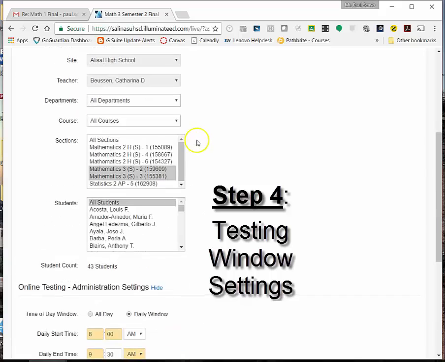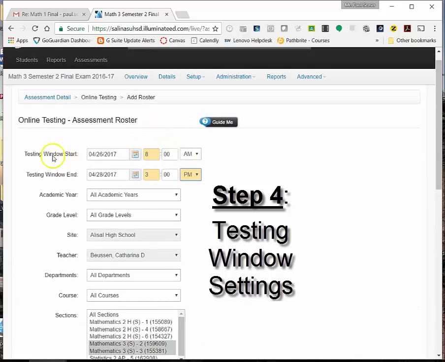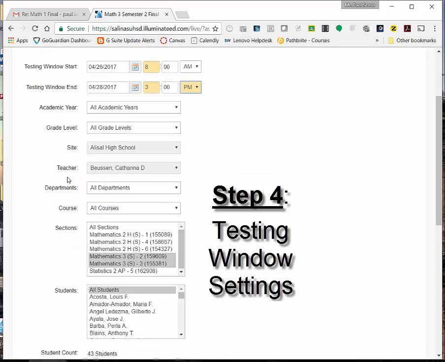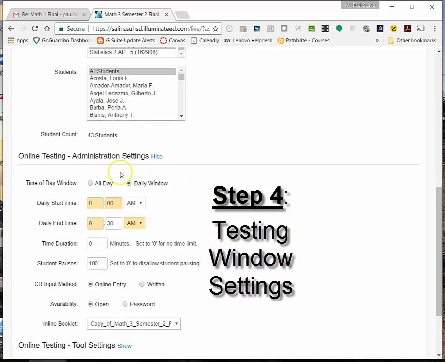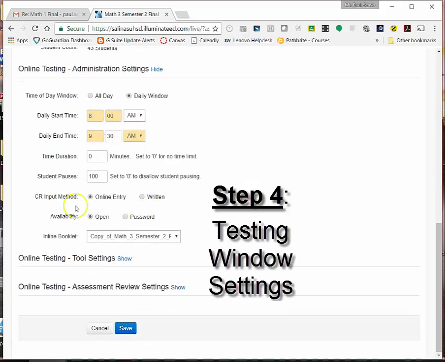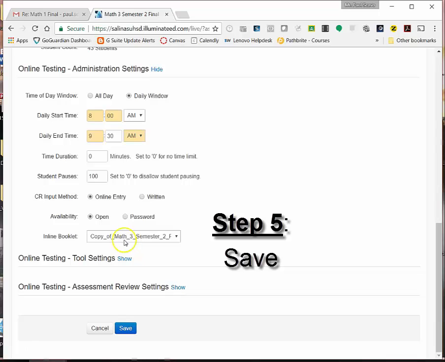So once you have the testing window start day, start time, end day, end time, you've selected your sections, you've expanded your online testing administration, and you specified a daily window, you've only selected the time that they would be available to take it, you adjusted the student pauses, then you made sure the inline booklet is there if there is one, then you would click Save.